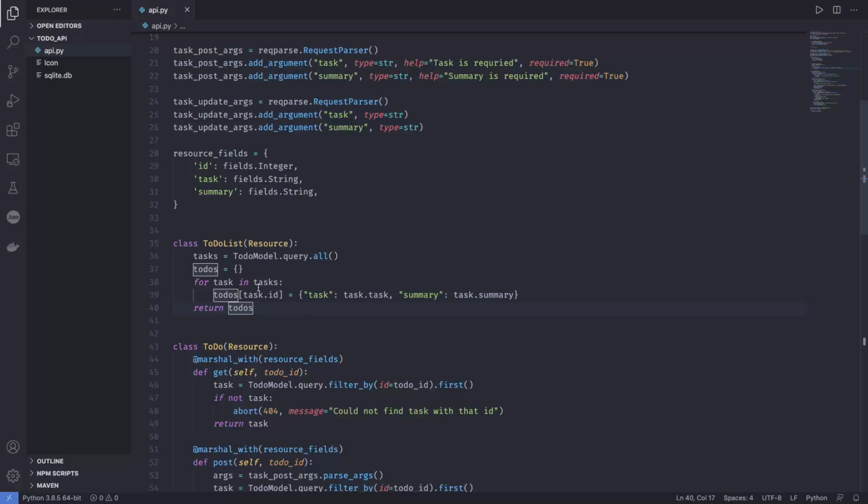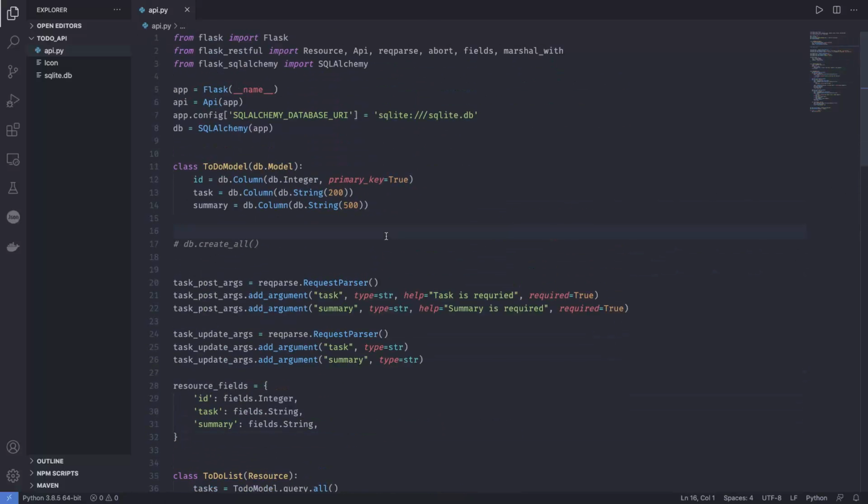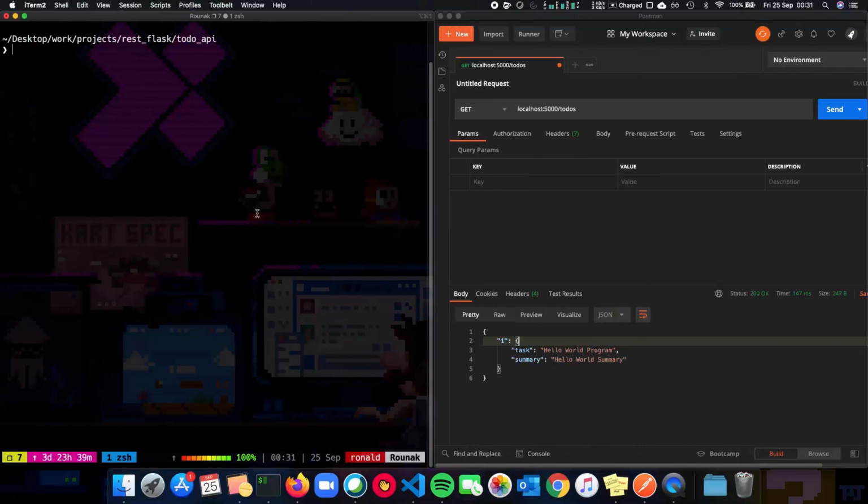So here we do a query for all the tasks. Then we have a Python dictionary, and we just populate that Python dictionary with the task objects that we have, and we return that Python dictionary. And since a Python dictionary is already serializable, we don't have to worry about marshalling it with any of the fields. So yeah, this is how we write our APIs, and let's run and see if this works or not.